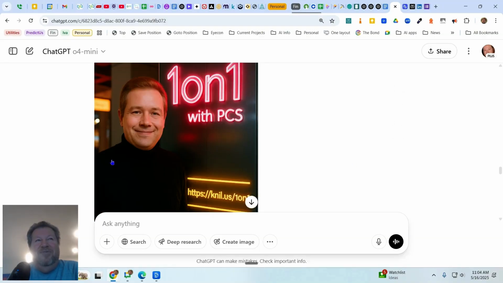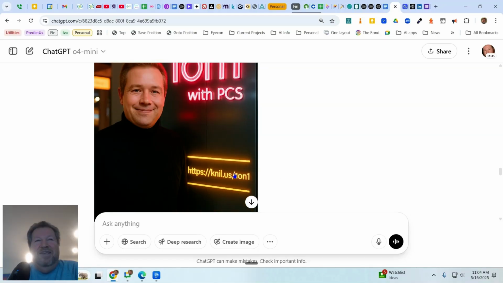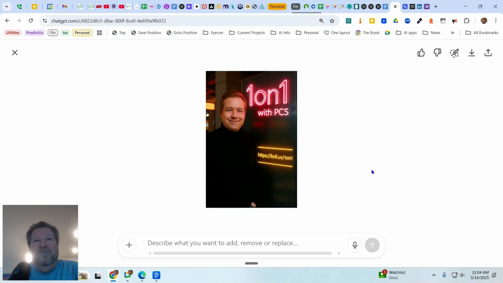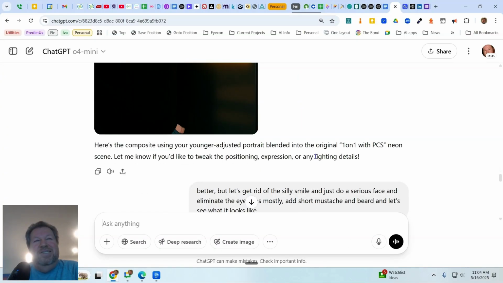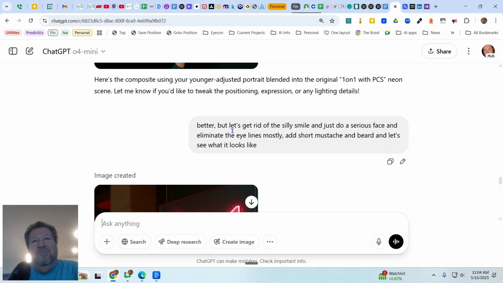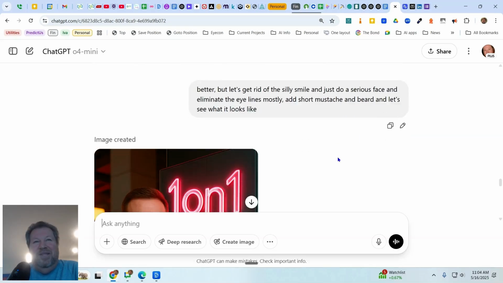So it drops it in there with an even more idiotic grin, even though it put everything else in there looking like it's supposed to, but definitely not something I want to see and use. So then the next thing was I said, okay, this is better, but let's get rid of the silly smile and just do a serious face and eliminate the eye lines, mostly, add a short mustache and beard, and let's see what it looked like.